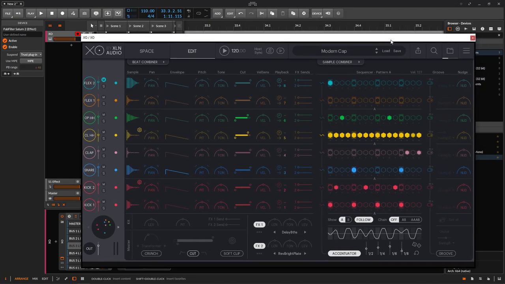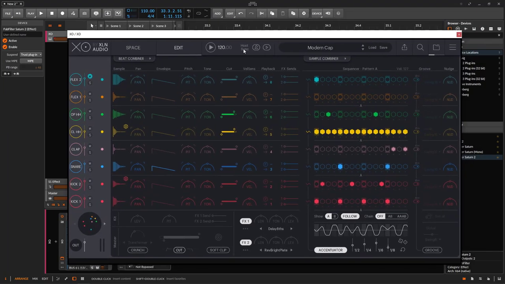Now, there's one thing I forgot to explain: you can sync it to the tempo of your track. So now whenever you hit play right here, it's going to start playing. But if you start playing on your track, it's synced to the tempo. And if you stop it, it's syncing this to the tempo and to the playback. So, pretty simple.